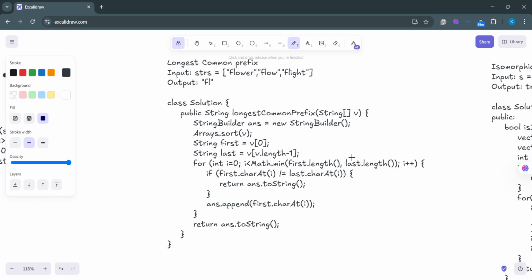Also, I would like to tell you guys that this question is asked in Google, if I'm not wrong. I saw this as a PYQ in Google when I was solving this in LeetCode. Now, coming to this question, longest common prefix.